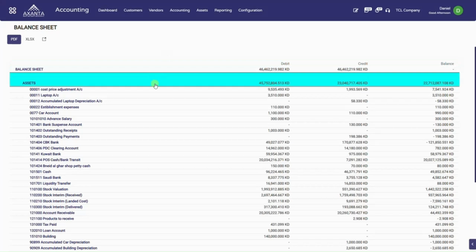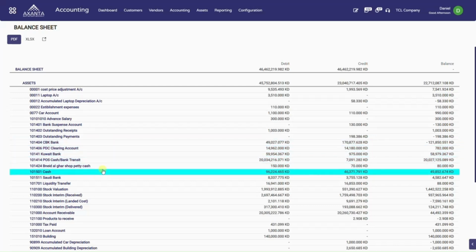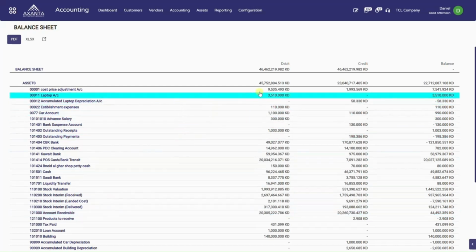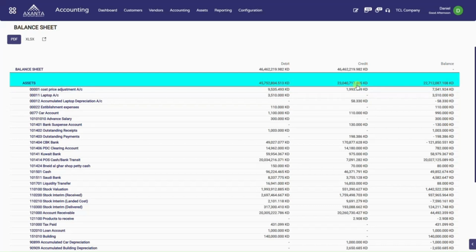Let's start with assets. Assets represent everything the business owns or controls. Assets include bank balance, cash balance, accounts receivable, and so on. So, this is the debit amount, this is the credit amount, and this is the balance.